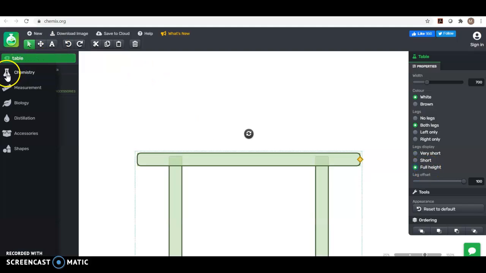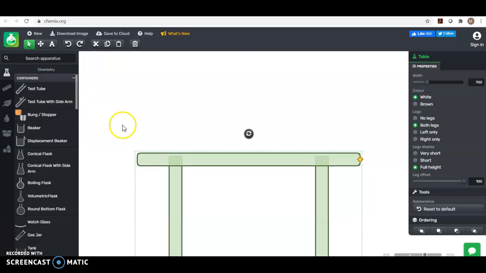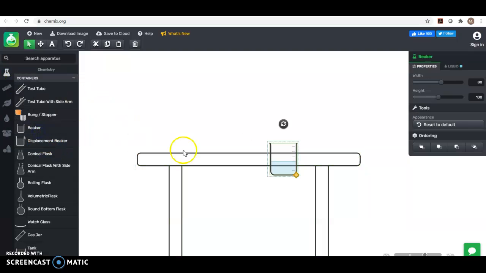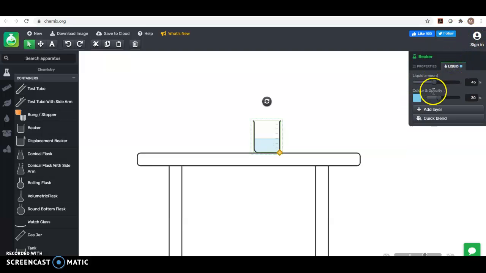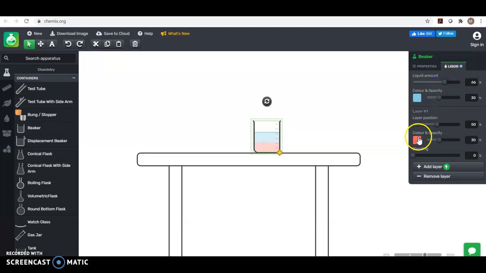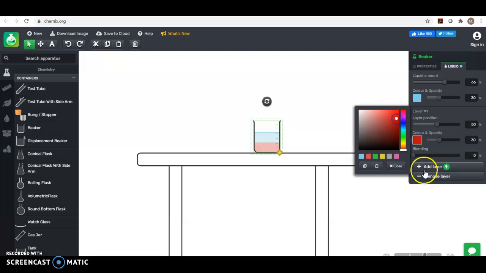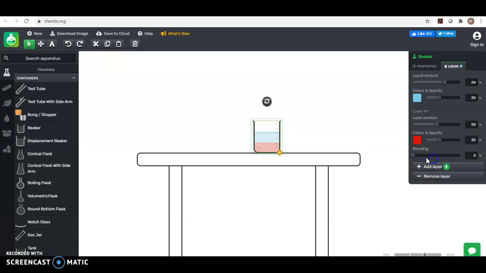Next, let's say you want a chemistry item, such as a beaker. So I click my beaker here, and I put it up here. And then options come up here. So for example, there's a liquid option. So I can change the amount, the color, add a layer. Maybe I want a red and I want to blend that in. So there's a ton of options here.